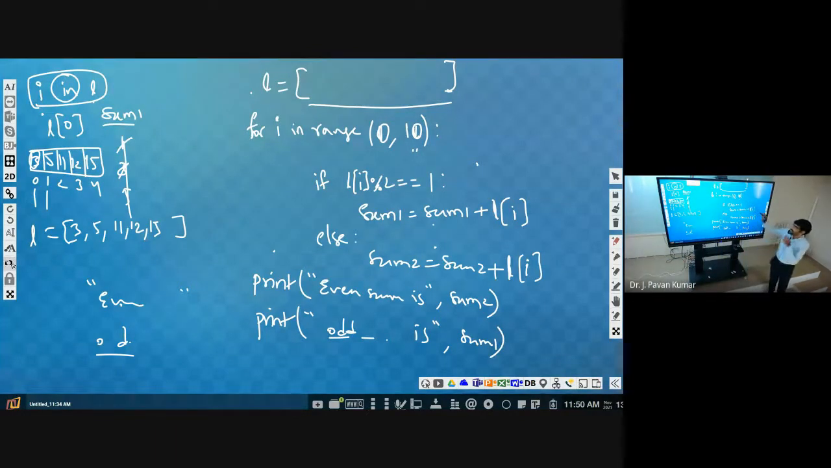Now consider that into L we have to store 10 values. To get 10 values, what is the function that you have to use? Input. To get one value, input is sufficient. So let us consider we have A equal to input of enter a number.